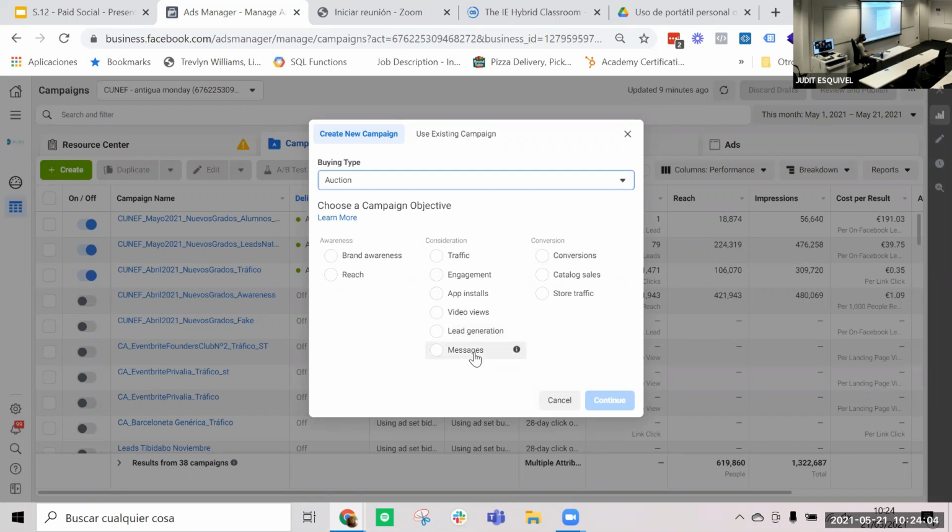Then we have messages. This is pretty obvious. It's to get messages on Messenger. And then we have conversion, which I already explained. It's to get people to do some action. It can be in an app or in a website.